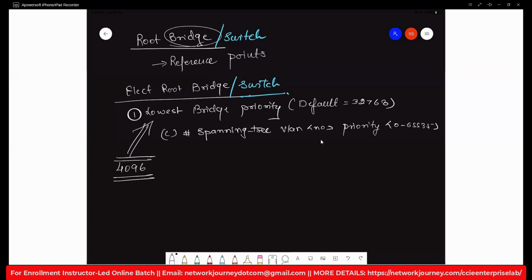Okay. And you can increase the priority in increments of 4096. So for example, the first priority is 0. After that, you need to do 4096, then 8192, like that. Okay. So why do we do it in increments of 4096? Again, I'm going to tell you, so give me 2 minutes. Okay, so this is the first parameter.